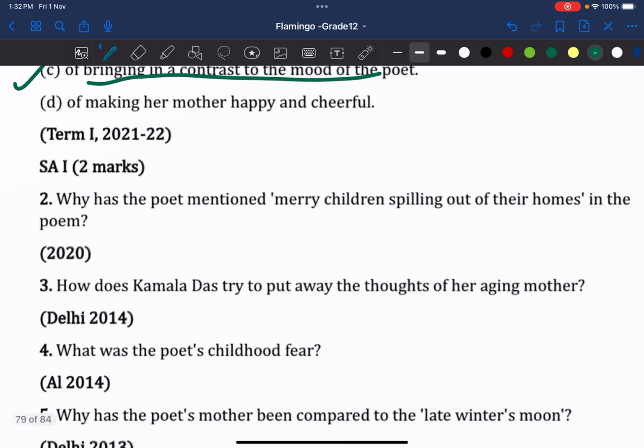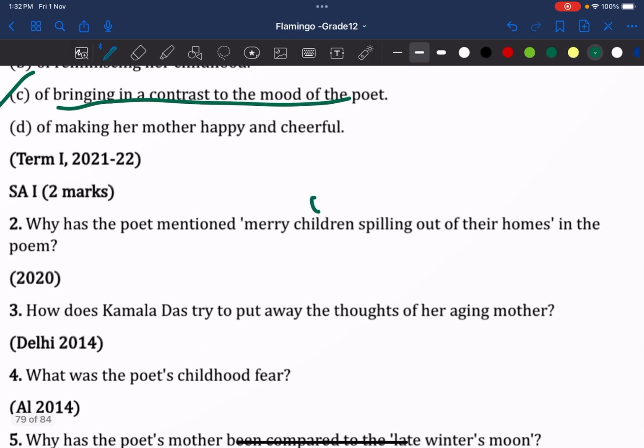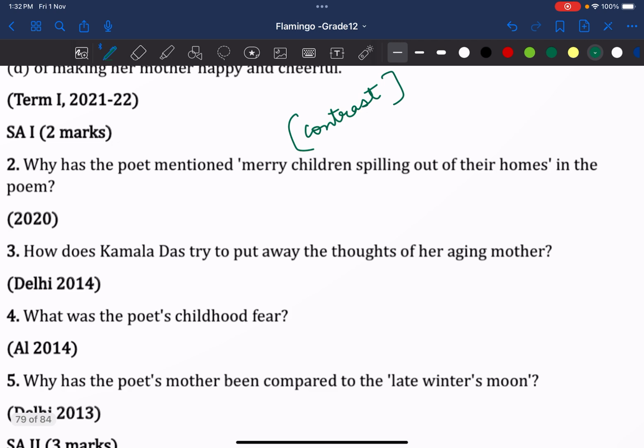Now, why has the poet mentioned many children spilling out of their homes in the poem? Obviously, the very same question. She has done it in order to give an idea of a contrast, that what is happening inside is very contrasting to what is happening outside.